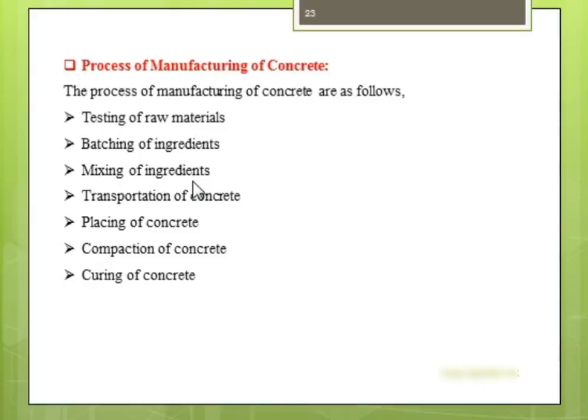Then batching of ingredients. Batching means, after the proper mix design, how to batch the calculated proportions for the concrete mix. Then mixing of ingredients, how you can mix the complete ingredients manually or through machinery, their methods. Then transportation of concrete. If, suppose, ready mix concrete is available, your concrete will be transported from one place to another. That is the transportation of concrete.